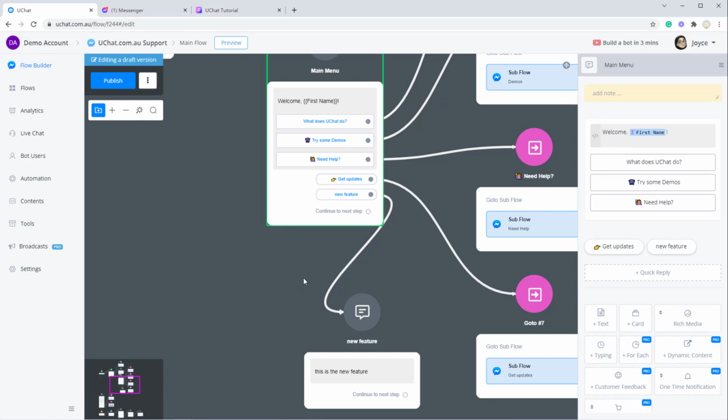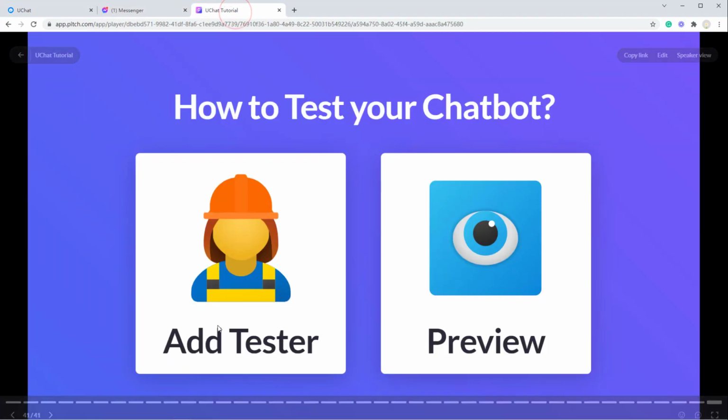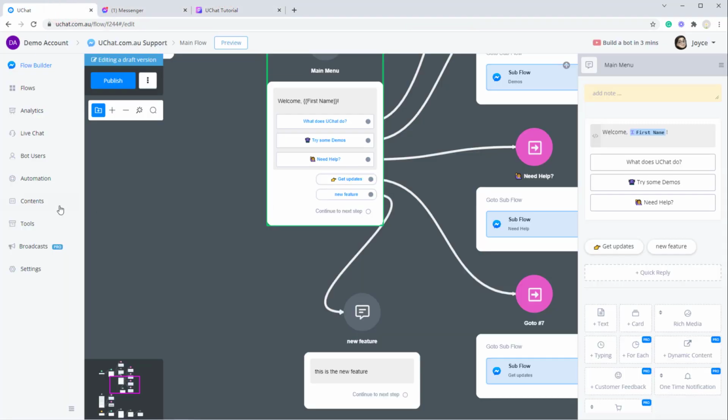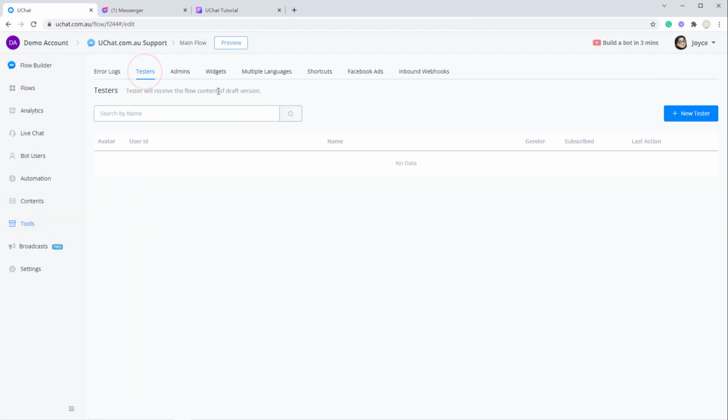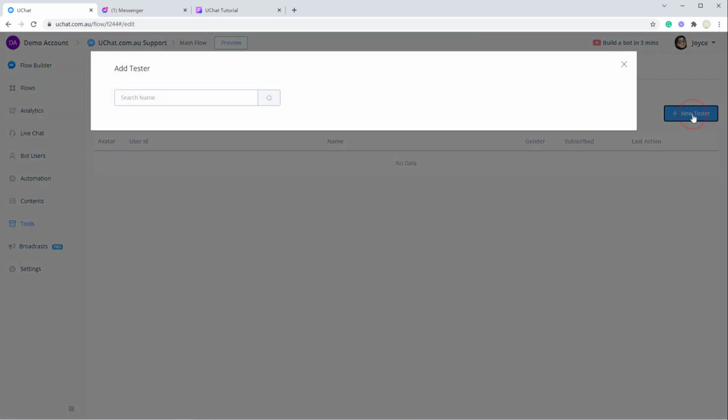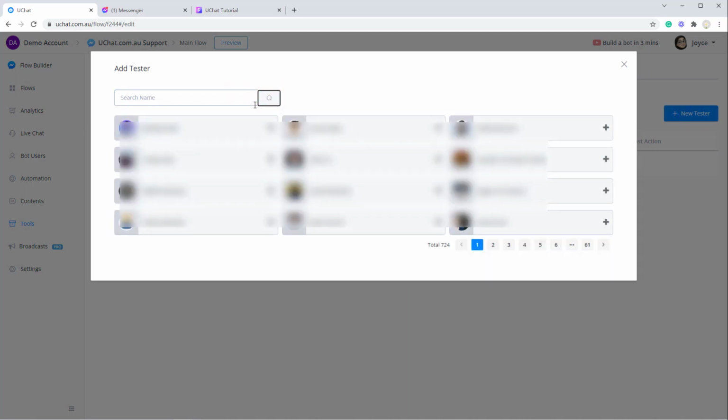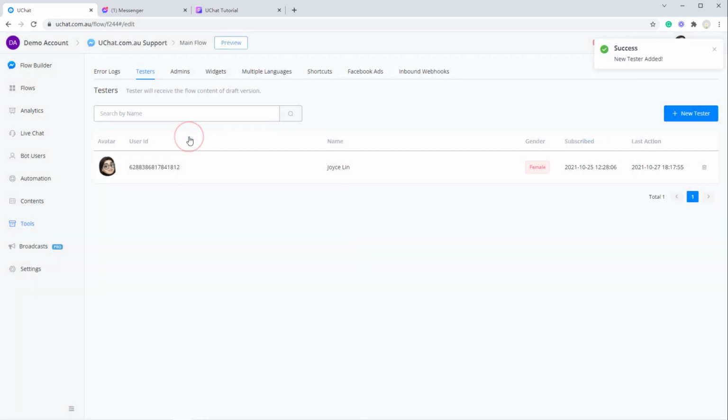Now I have already built a new feature in the draft version. How can I test it before I put the new feature on live? To add tester, please go to tools and then testers. You can create new tester, search your own name or hit the search button to have everybody listed. So Joyce. Now I have already added myself as the tester.